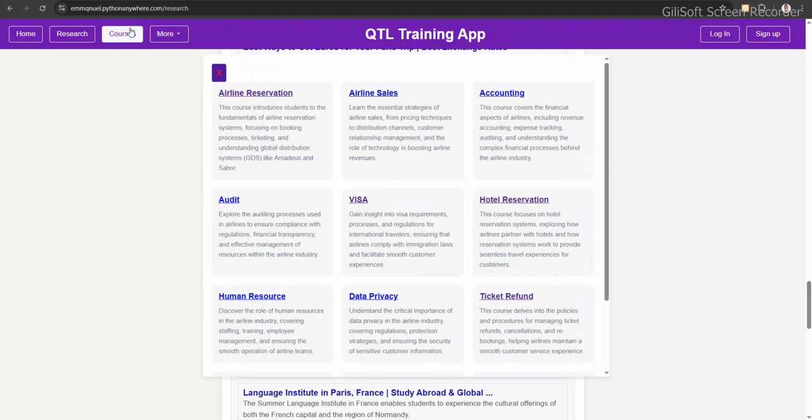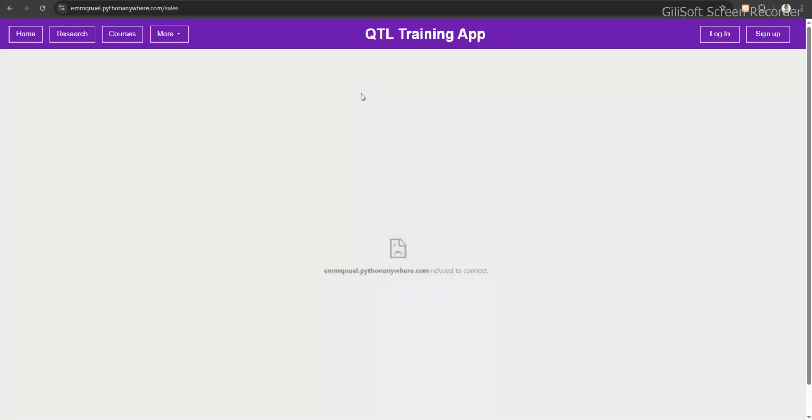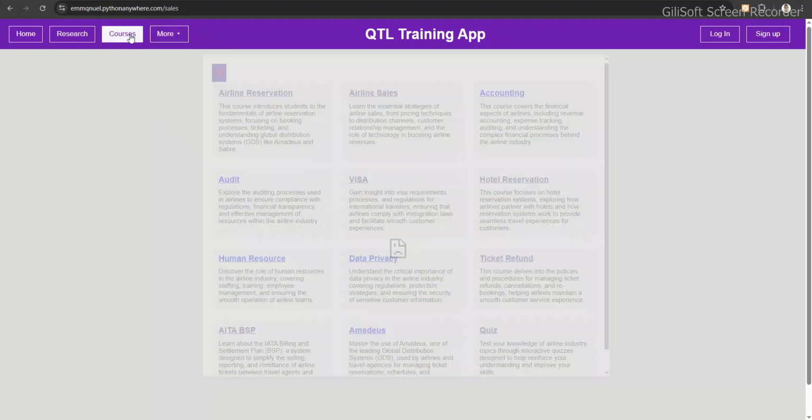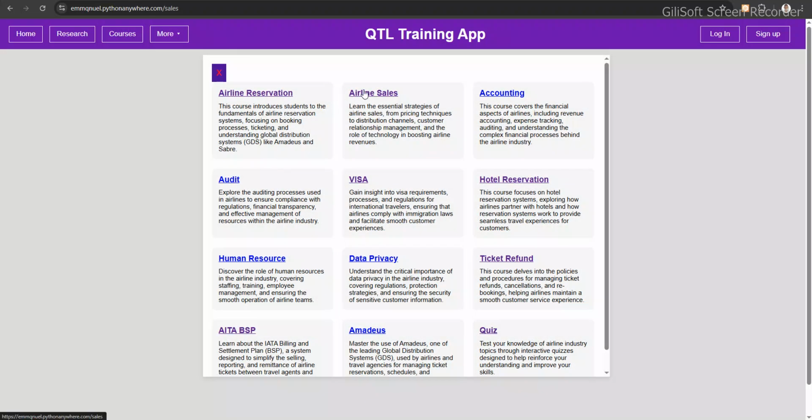Then when you go to courses, you can see different courses you can take, let's say you want to learn more about airline sales. About Python, anyway, this page cannot be found anymore. I hosted this last year and everything was working fine, but I'm not seeing it again. But I think this or this, okay, let's try this.